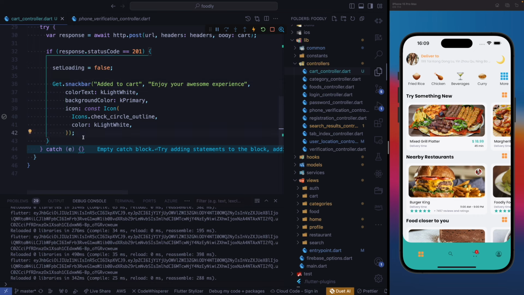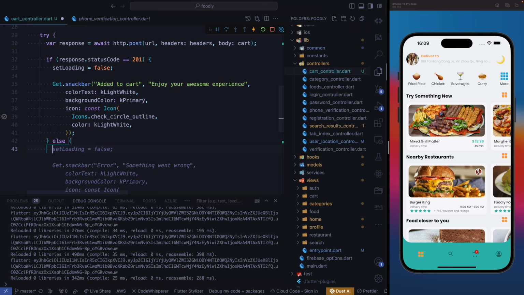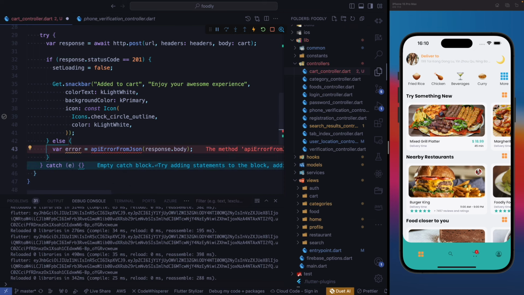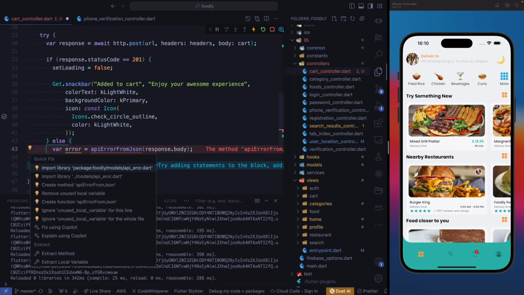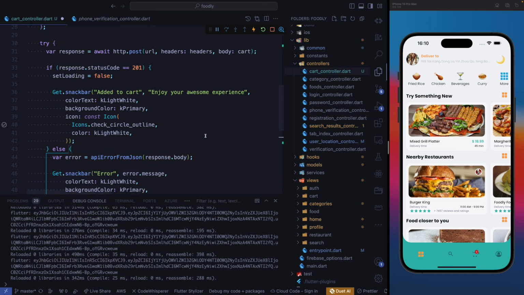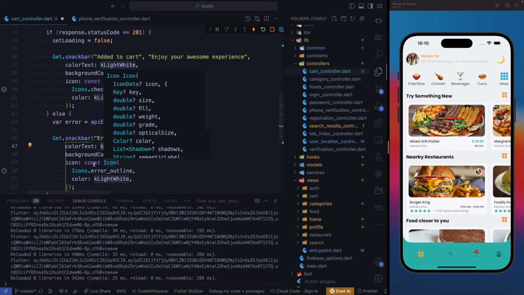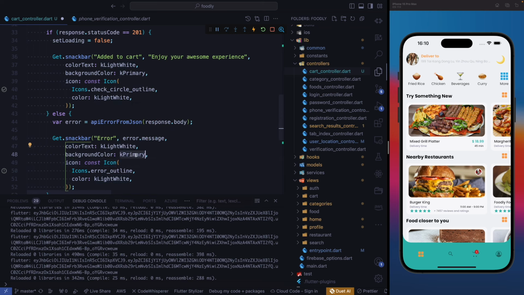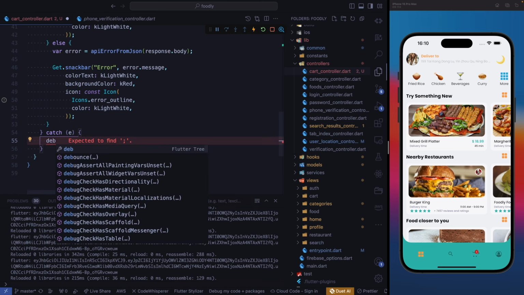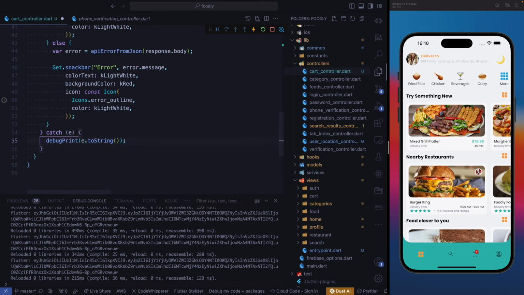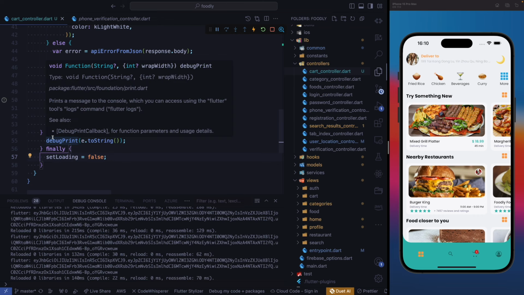That's good. Else, if we do have an error, we're going to have our error equal to ApiError.fromJson. We need to go ahead and have a snackbar, with text color. This would do, but since it's for an error, for the background color let's go with kRed. For this one, we're just going to go ahead and debugPrint it toString like that. That's all that we need to do. After we debugPrint, we need to have finally. After finally, we just need to set loader to false. So we're done with that part.